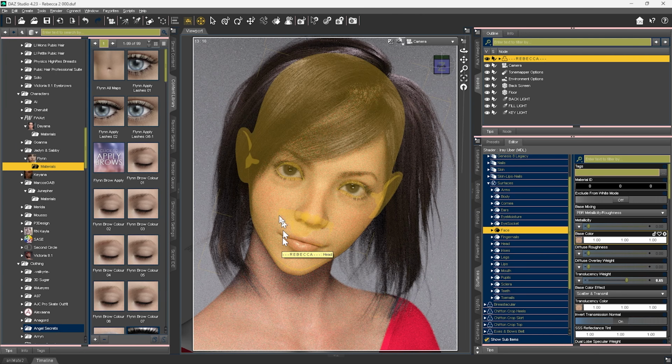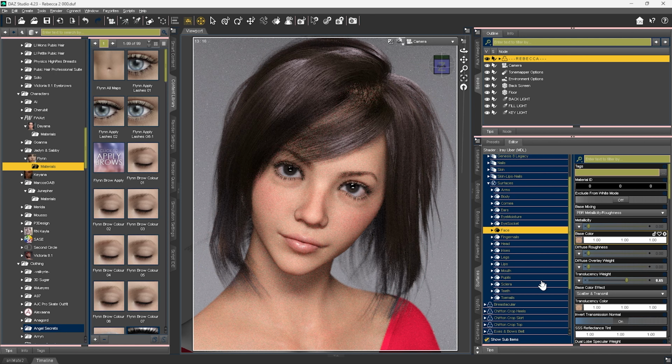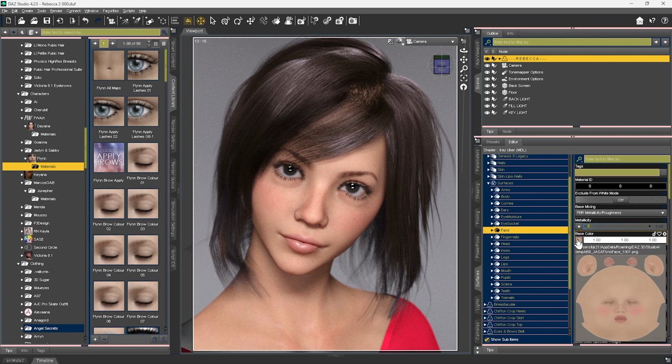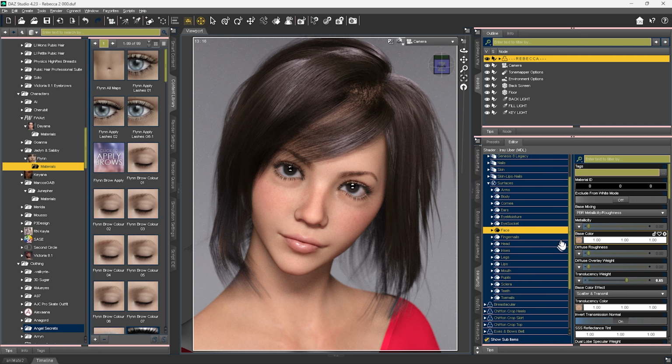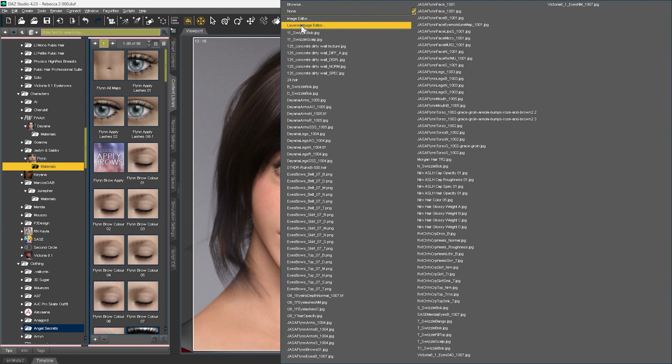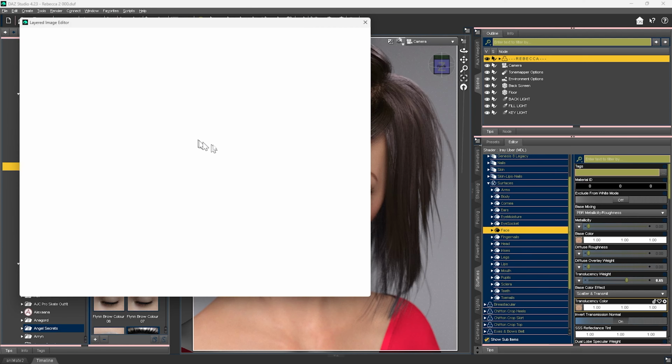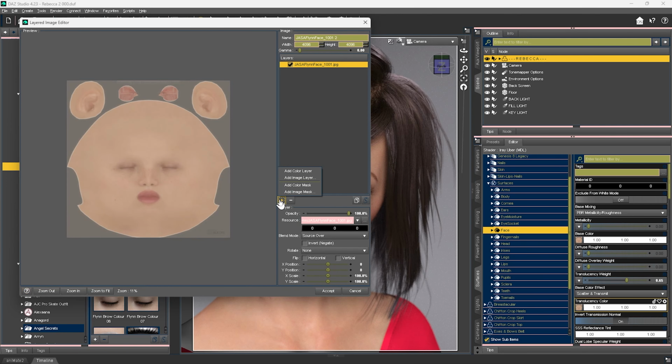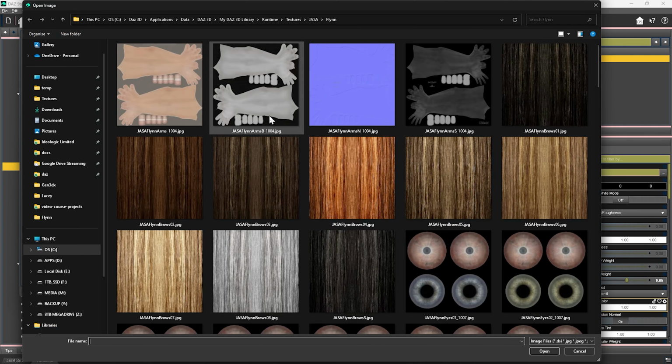Now you see here she's got very slight rouge appearing on her cheeks, and that is how you use the layered image editor, or the LIE as it's called. Okay, in this case I could potentially apply it also to the translucency layer. We can do that. That's going to increase the effect somewhat, but it's not really necessary because it's a very subtle effect we're looking for here.